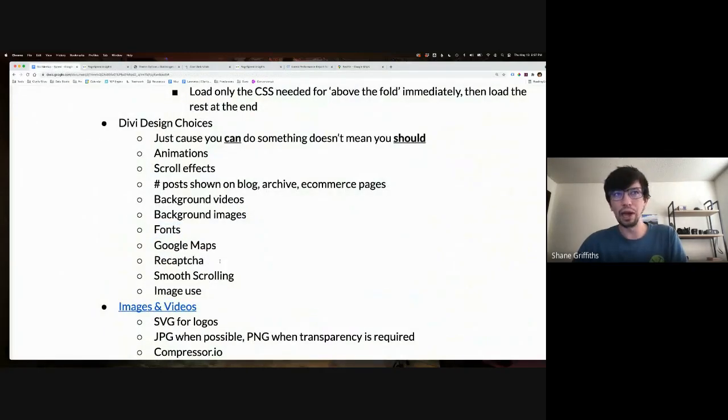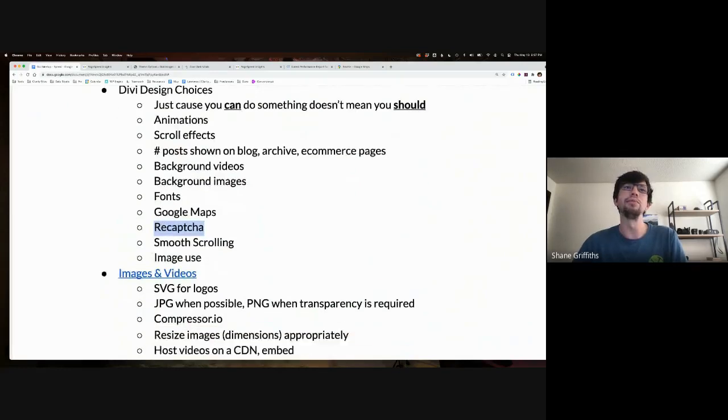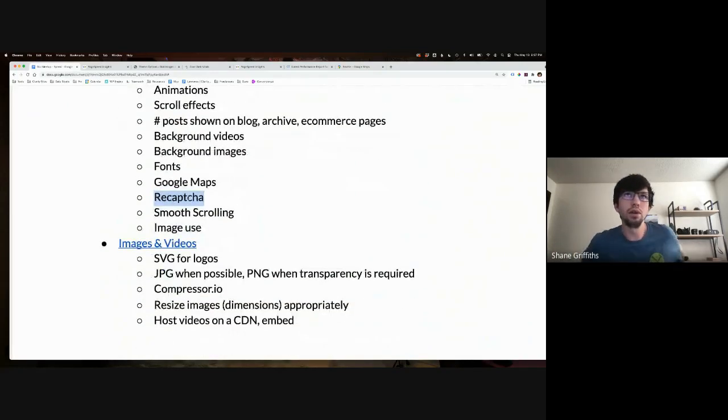All right, Recaptcha. If you're using the Divi contact form, be very careful about connecting Google Recaptcha, because then it will load on every page. If you're using a custom form plugin, like Gravity Forms, you could connect Recaptcha that way and it will only load on pages where your form lives, whereas Divi loads it everywhere.